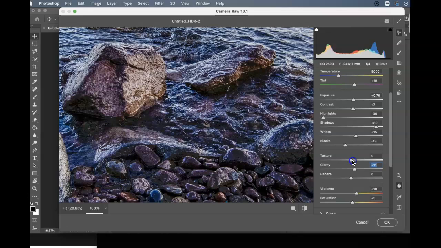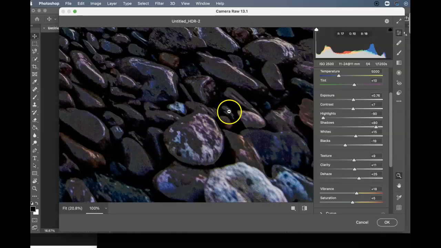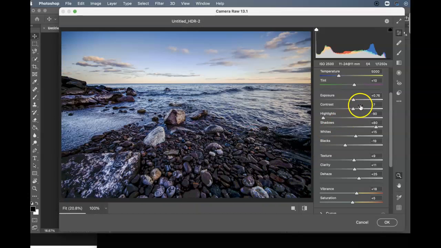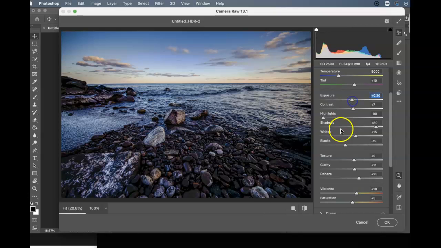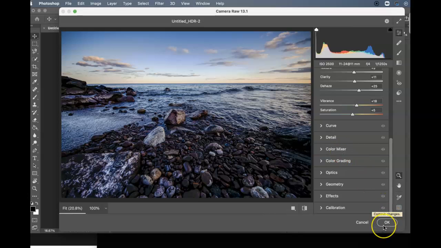So increasing the clarity, maybe a little bit of texture. Dehaze can be nice too. Sometimes that can help to make the image look a little bit better too. So if you're seeing that things are being pushed a little bit too far, you can kind of tone them down a little bit. That looks pretty good to me. So after you're happy with how things look, click OK.